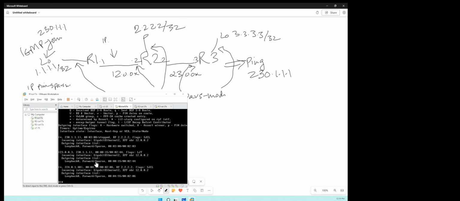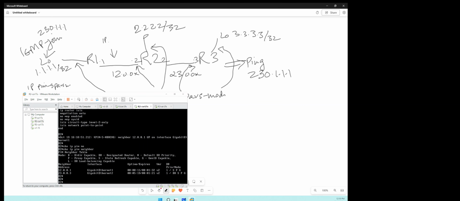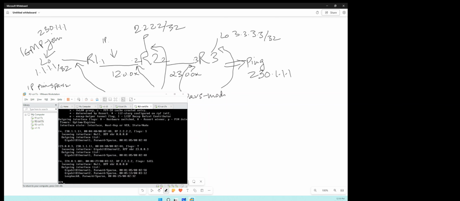This is R1, okay? Yeah, R1. R2 should show you, with show IP mroute, incoming gig 2, outgoing gig 1. There you go. So incoming is gig 2, outgoing is gig 1, and I've got a source. 230 is my source, and the listener is 230.1.1.1. So back this up.